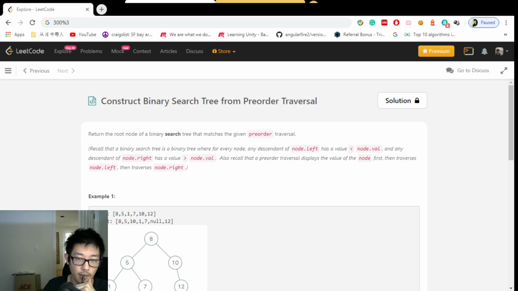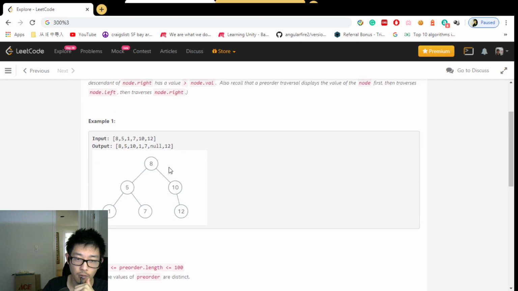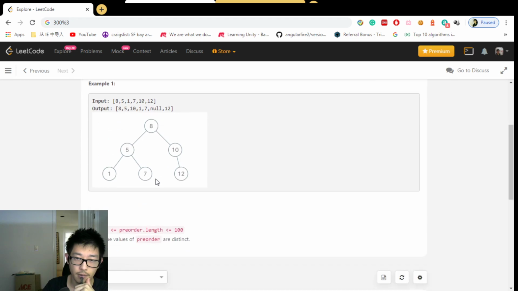Construct binary search tree from pre-order traversal. We have an array of pre-order traversal, and we need to output the binary search tree.